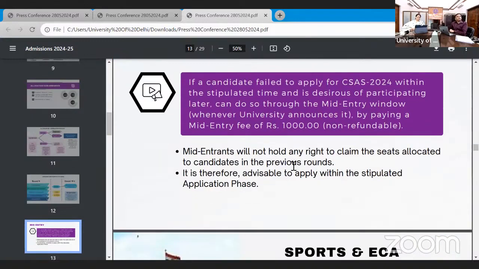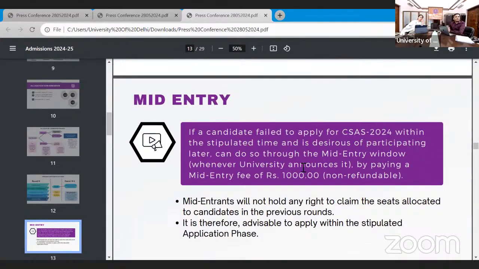Then we also have another provision which is called mid-entry. This is for those people who initially failed to register, so they can do it at a later time by paying a fee of rupees 1,000. Before this, whatever allocation has been done, you cannot claim that you were eligible in these cases and you should be given a seat there. Whatever seats have been filled, this will not be applicable to. And this is also not applicable to those programs where there are trials, like sports, ECA, Faculty of Music. There are a lot of programs where they call candidates for trials, even for BFA, Bachelor of Fine Arts. In those programs, of course, this provision is not applicable.